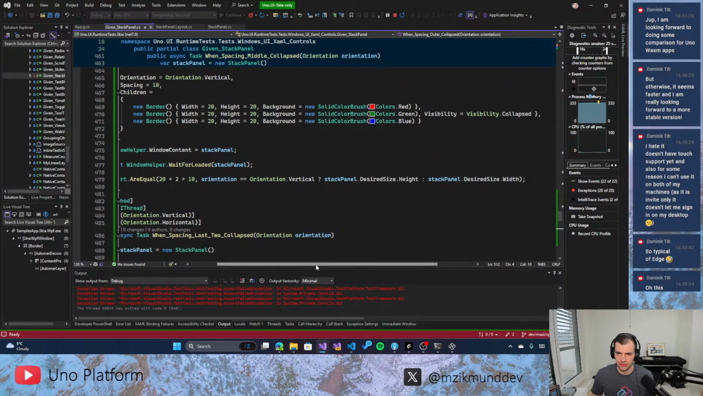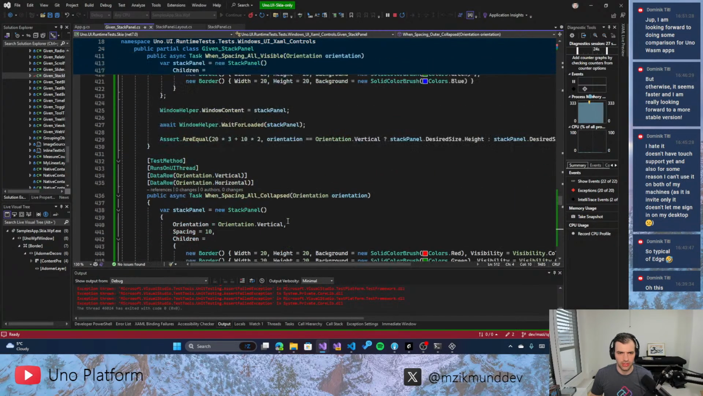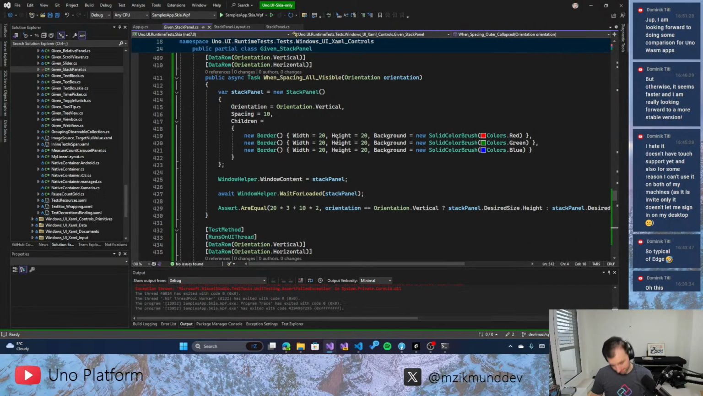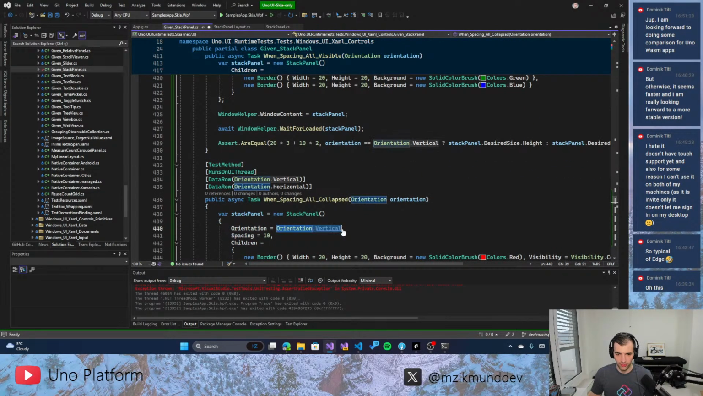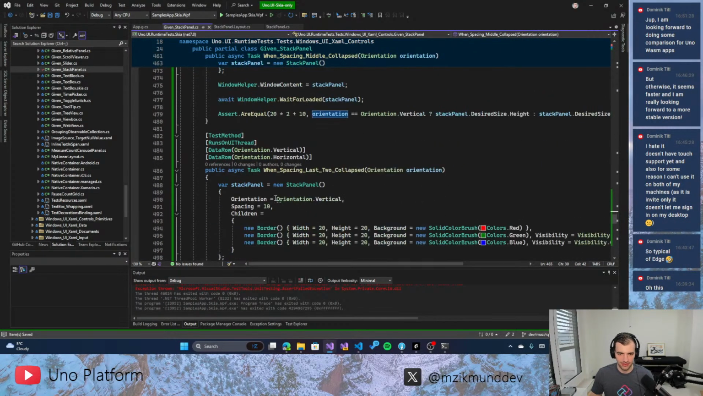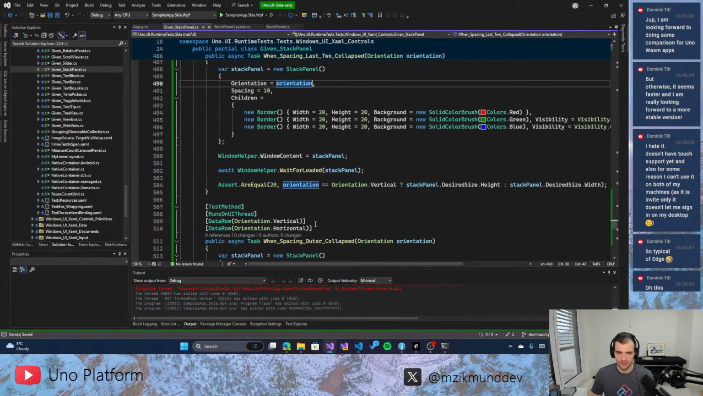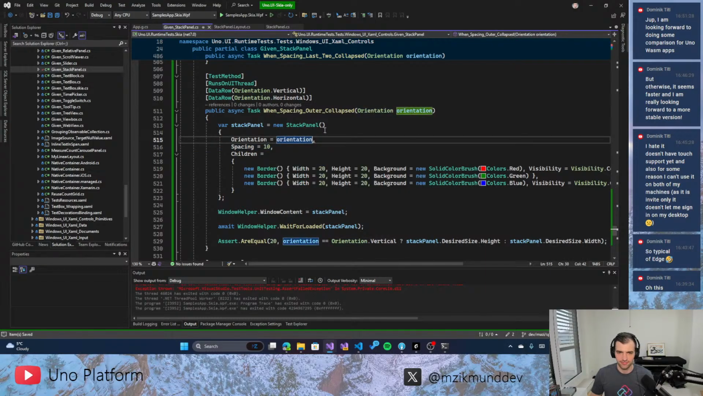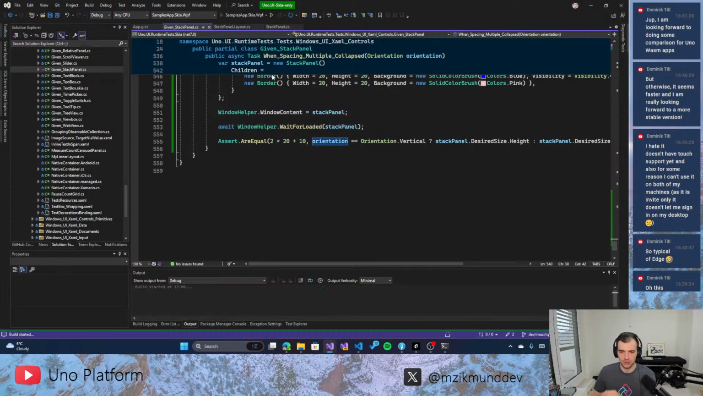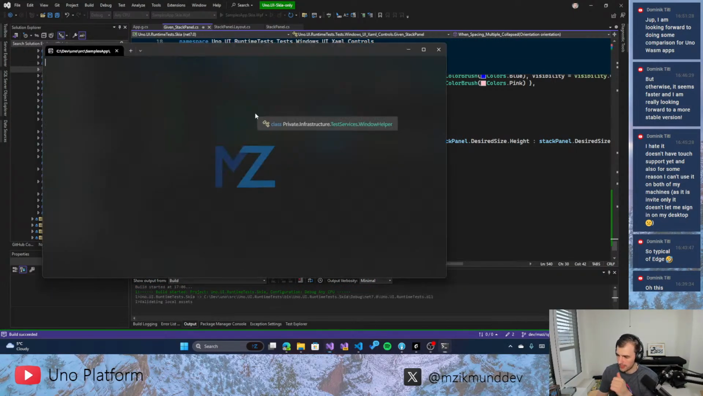Let's see. What did I do wrong here? This one shouldn't be failing. Oh, of course. Quite important is to put the orientation actually in the control. Otherwise things don't make sense. All right. Better. Now it should be less red, but still red for good reasons.